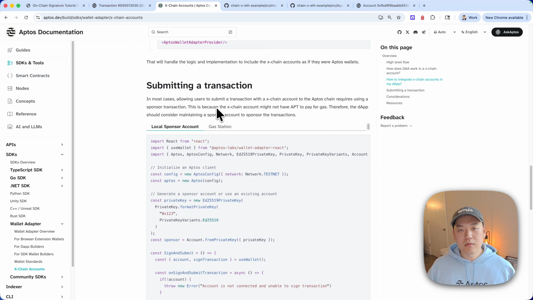Now, one thing to quickly note here is that this derived Aptos account will normally have 0 APT in it, right? So it won't have enough APT to cover gas. So usually, as an app builder, there are two ways to go about this. You either set up a local sponsor account to use that sponsor account to sponsor gas, or you set up a gas station using Geomi to automatically sponsor gas for your users.